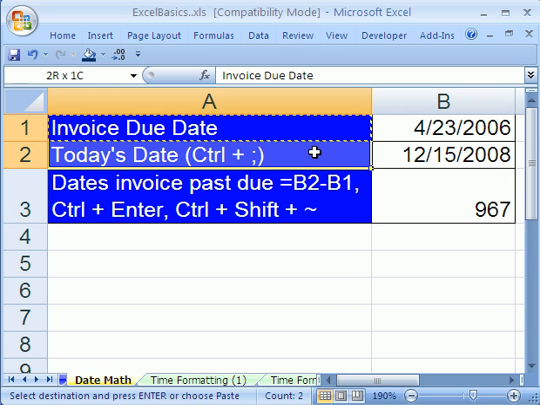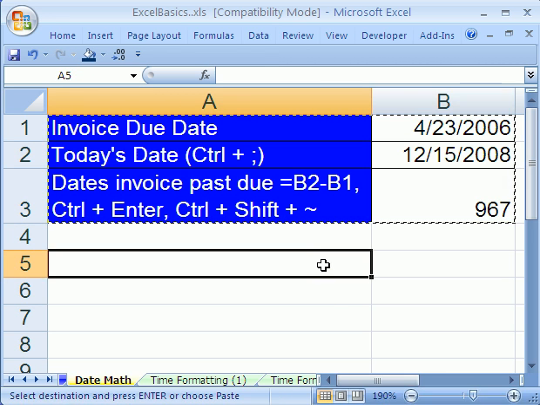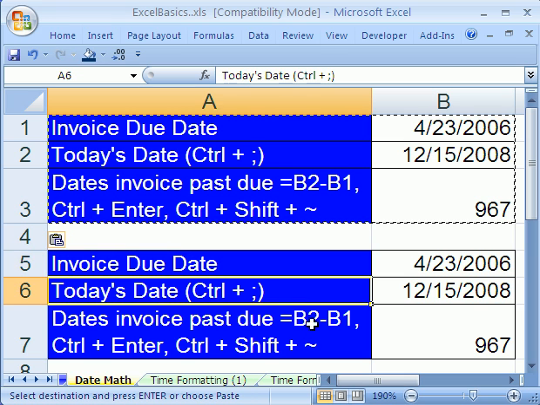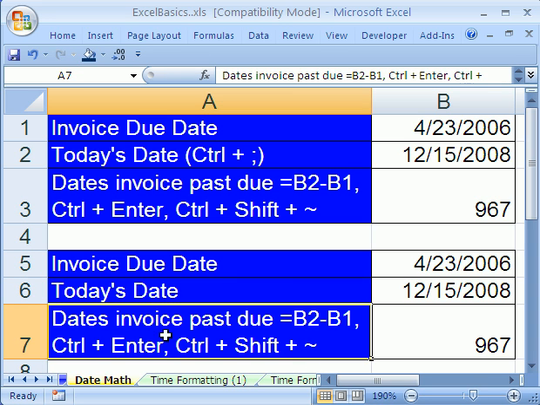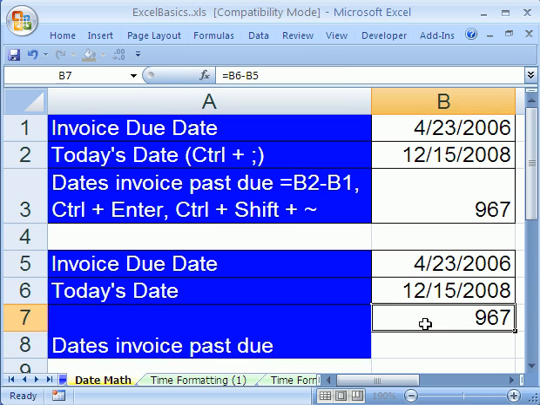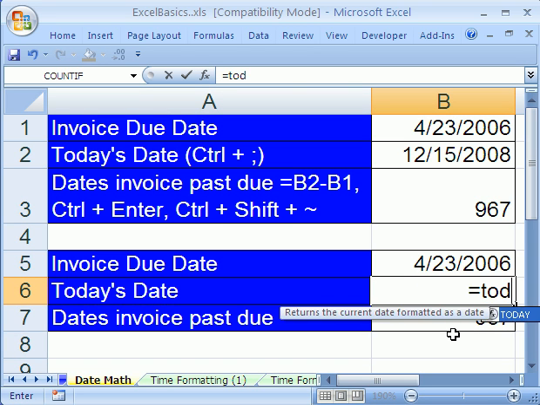Now, let's do this. I'm going to do the same, highlight this and copy. I'm going to paste it right here. I'm going to get rid of the invoice due date because I'm actually going to put a formula there. And then this one, I'm just going to leave it like that. Now let's do a formula equals today.